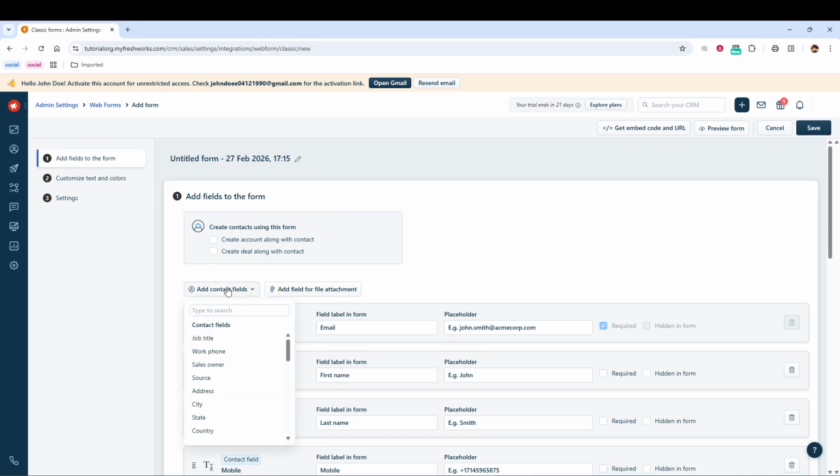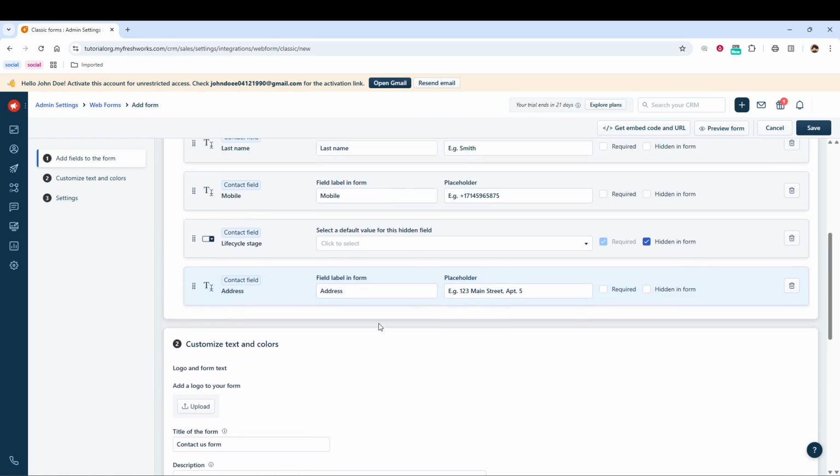Next, customize your fields. In the builder, click Add Contact Fields. Add the fields you want people to fill out, such as a name and an email address, along with any other details your team needs.